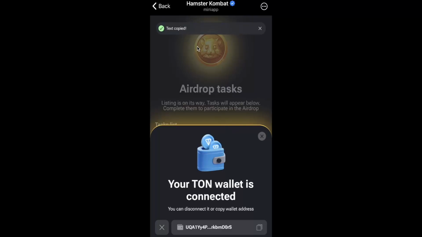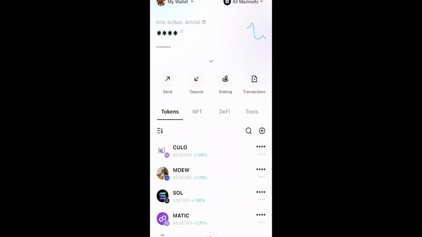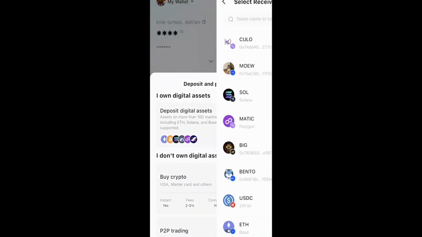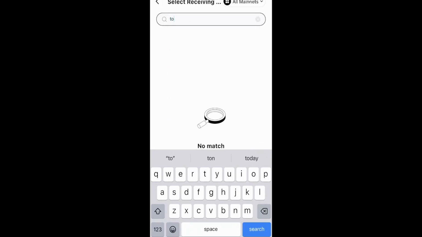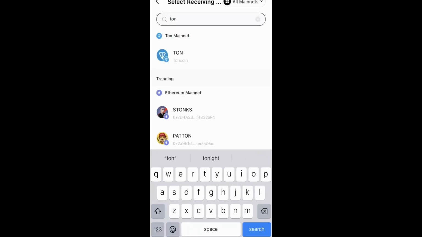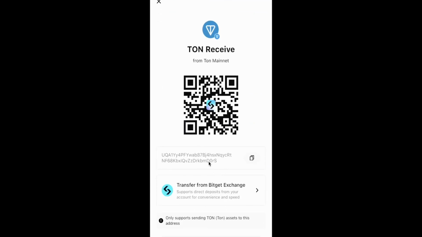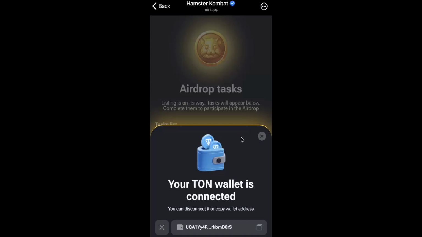Now as you can see, I have copied this address. Alternatively, if you want, you can check your wallet over here. So this is the BitGet wallet, so simply click on deposit and click on receive, and over here you can search for Ton. If I click on Ton over here, as you can see, this is the same address as the one that I have connected over here.